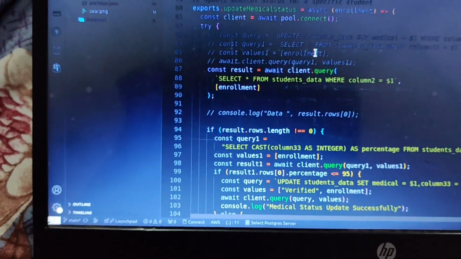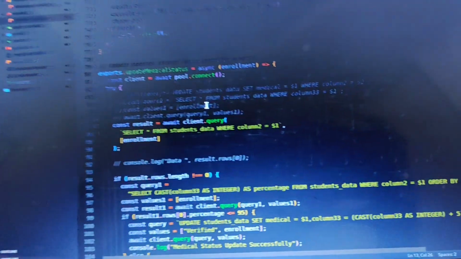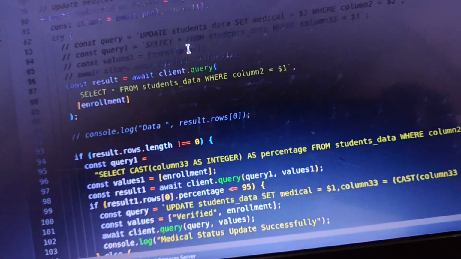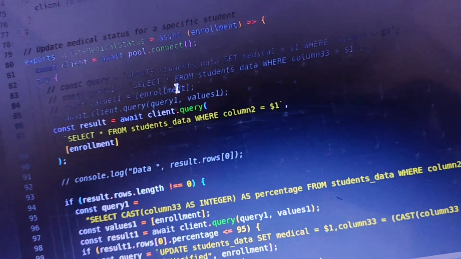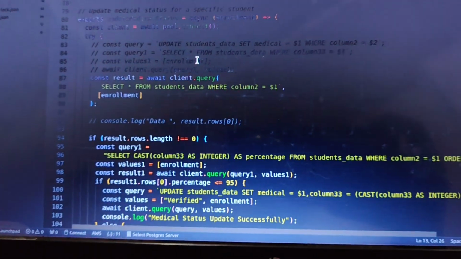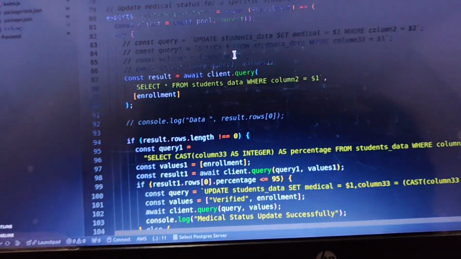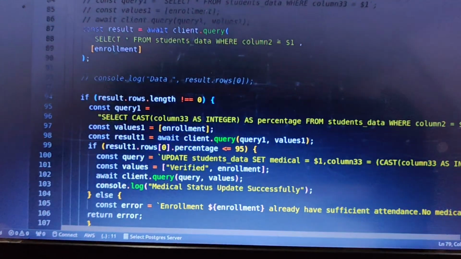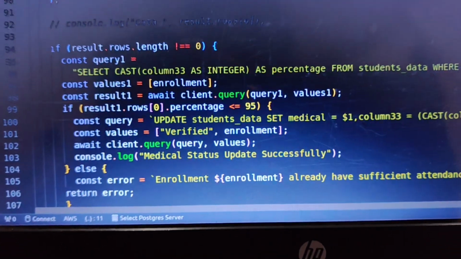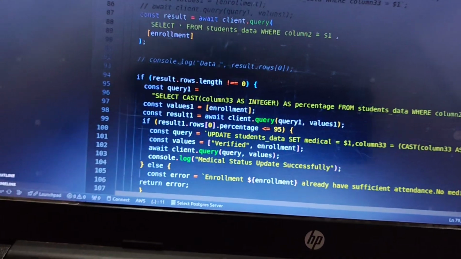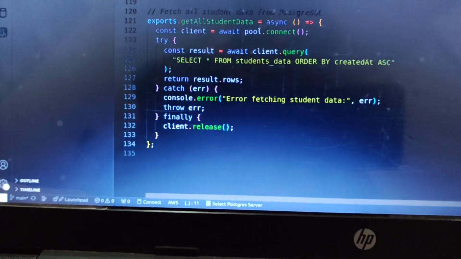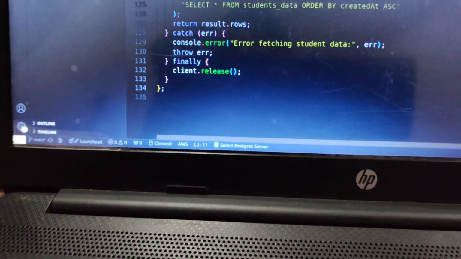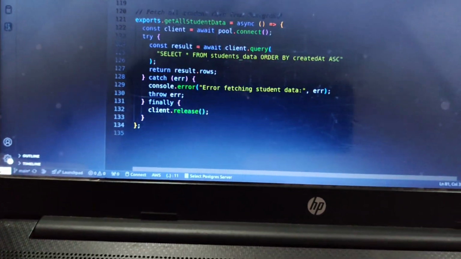Update medical status. After the medical certificate is verified, extract the enrollment number from the medical certificate and update attendance, overall attendance, or give an additional 5% attendance for that student if he has less than 95% attendance. Get all student data from the database using the query: select star from student data order by created at ascending order.